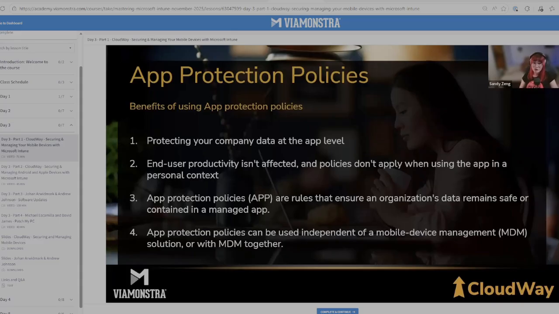So let's say you have an Outlook app with multiple accounts. For example, I have a hotmail.com account, which is what I use normally. Then I also have CloudWay.com. When I sign into CloudWay.com, all the data in this account is protected, and it does not touch my Hotmail at all. Only when I need to do something with company data are those things protected. And the second benefit is that user productivity is not affected.